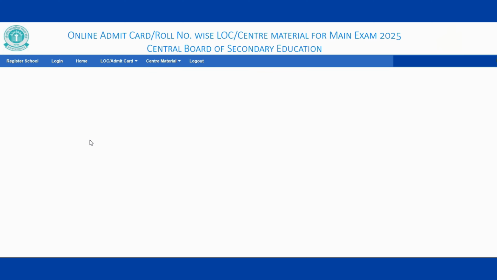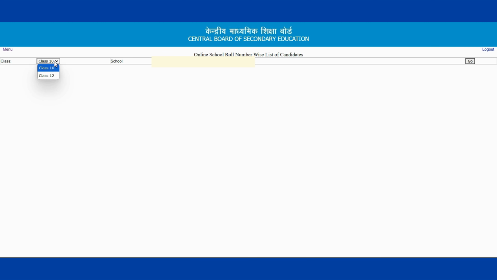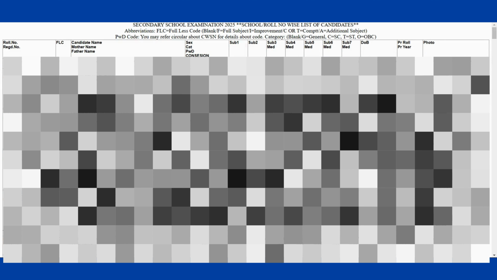Step 1. Download admit card. Under the LOCR admit card menu, you will see options for class 10 and class 12 admit cards. First, click on School LOC class 10 or 12. Next, select class 10 and hit the Go button. Make sure to note down the first roll number and the last roll number of the students. You will need this to download the admit cards. Repeat the same for class 12.